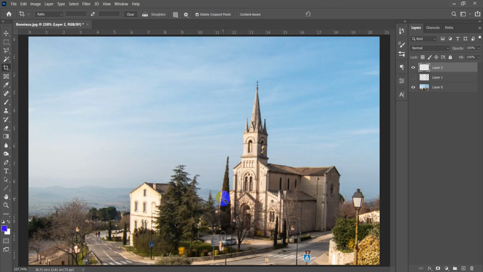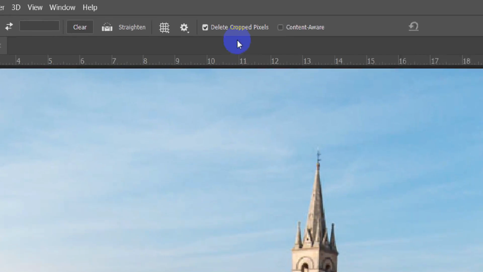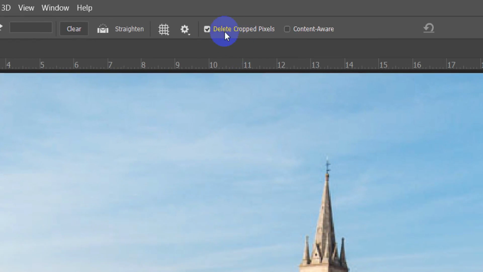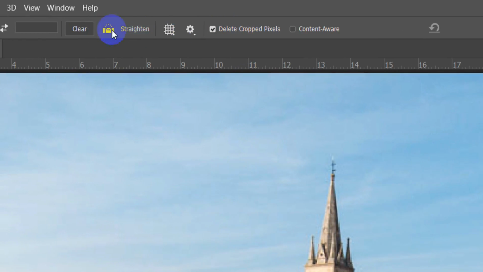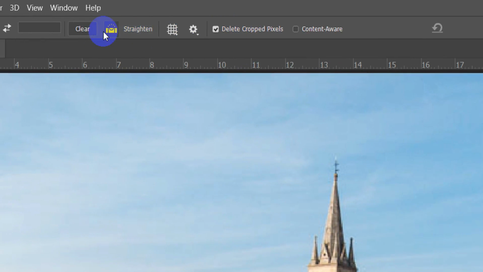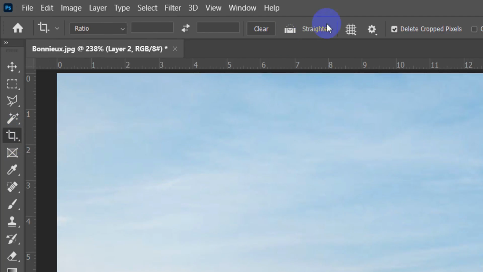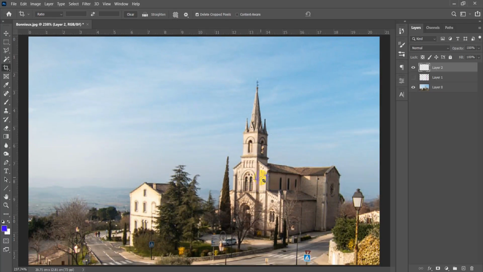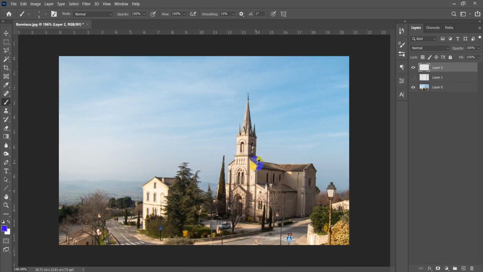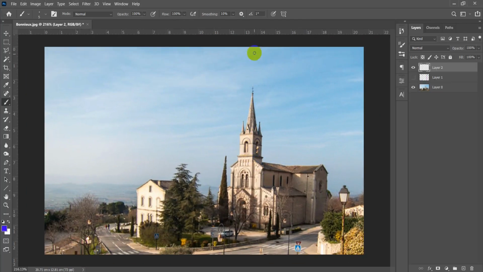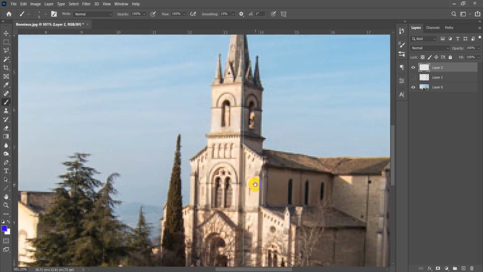Now let's move into something inside the crop tool, which is beside the delete cropped pixels option. You can notice that there is the straighten tool. It's really inside the crop tool. Now what does this one do? As you notice, my building isn't really straight. I can use my ruler over here to show you guys.